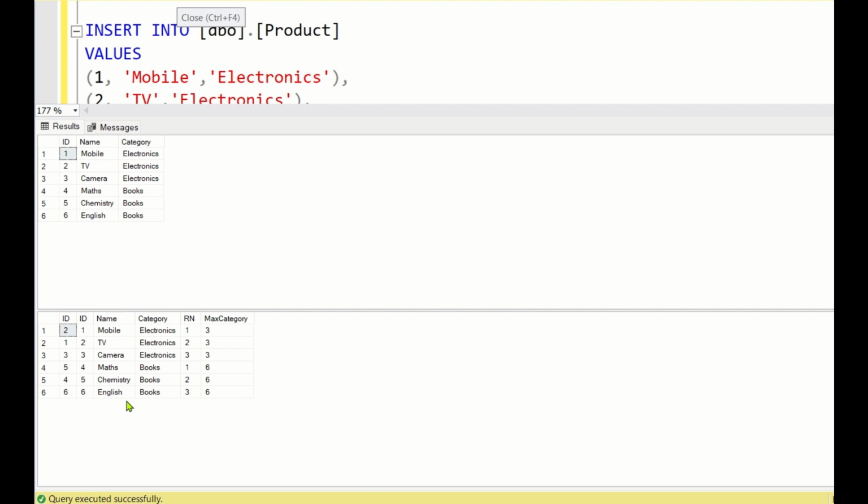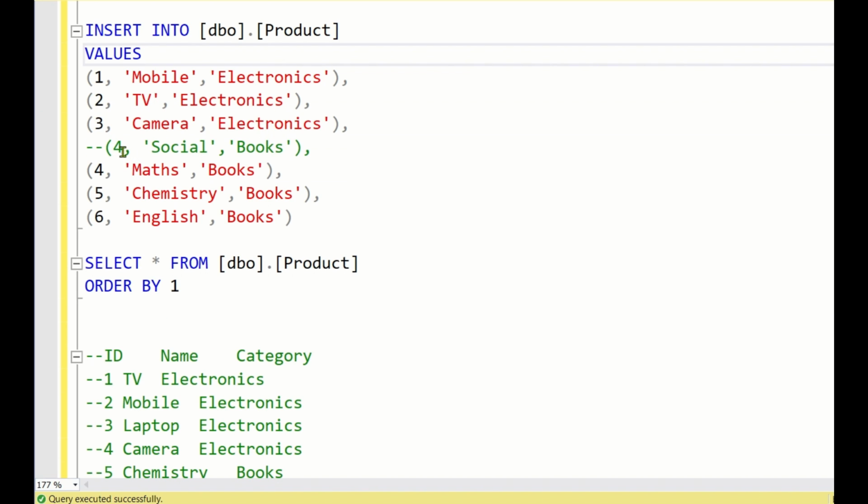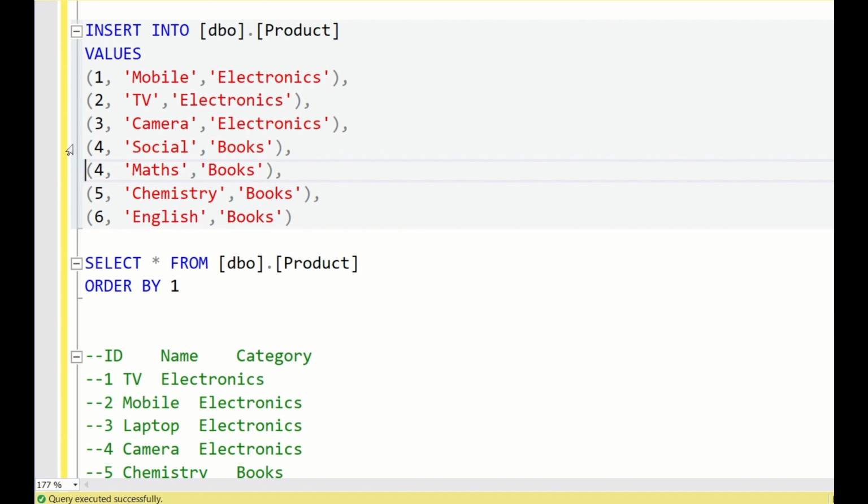Now if you see mobile and TV, 1, 2, and 3, right? Mobile, TV, camera. Mobile and TV should be swapped, so TV should have 1 and mobile should have 2, and camera 3 is fine. And maths and chemistry only should be swapped, so 4 and 5 have become 5 and 4, and English is 6, so 6 remains as is. So two odd numbers are also matching, right? Now two even numbers, so 4, 5, 6, 7.